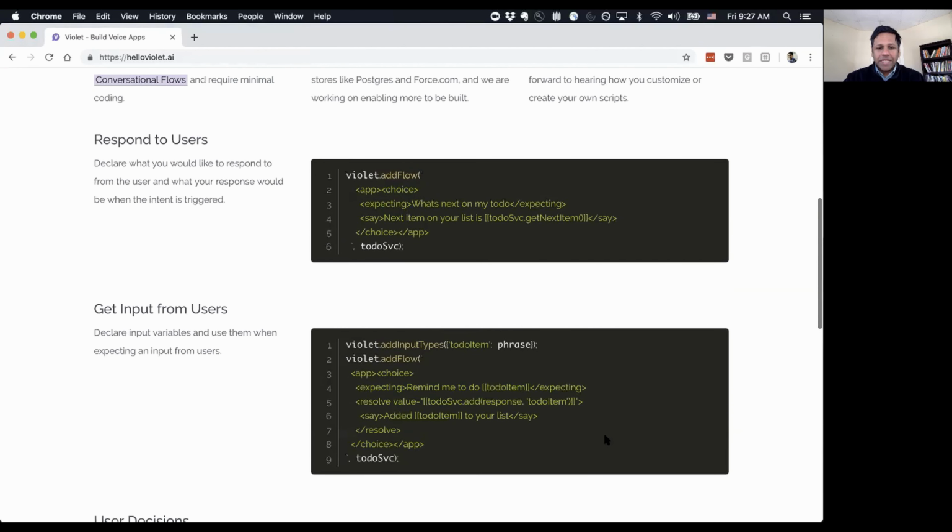If you want to get input from a user, saying like, "Remind me to pick up the milk," then this will capture it. To-do item is an input. You define what type the input is, and you'll get a response back from the user saying, add it to your list.